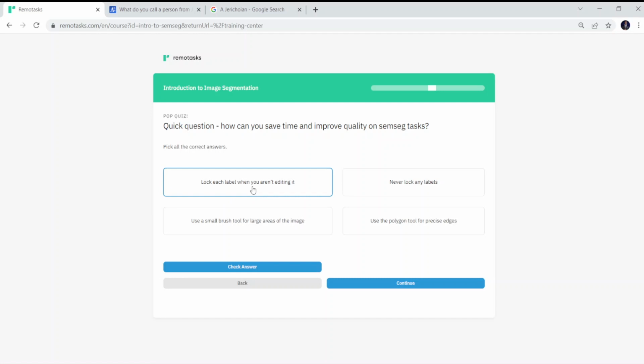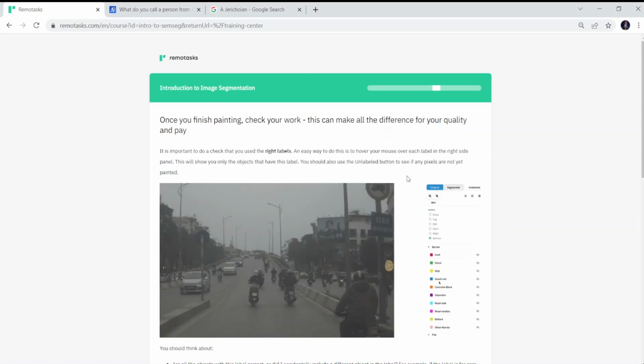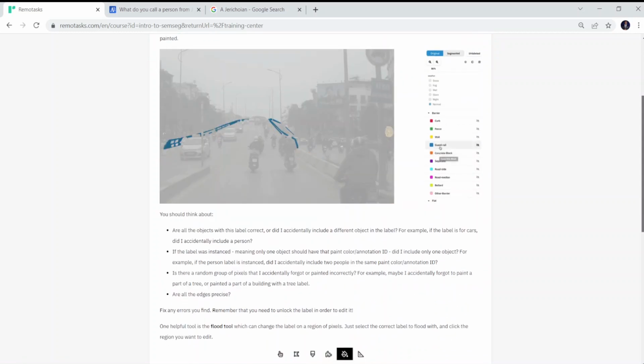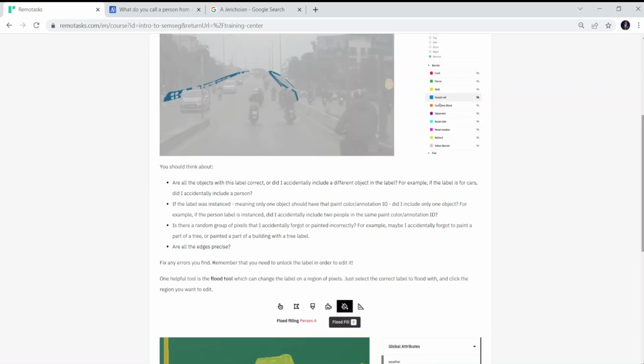Yes, lock each label when you're not editing it. Use the Polygon tool. Okay. So once you finish painting, check your work. Check all the objects with the correct label. Check the labeling. Check if it is consistent. Is there a random group of users that accidentally forgot?